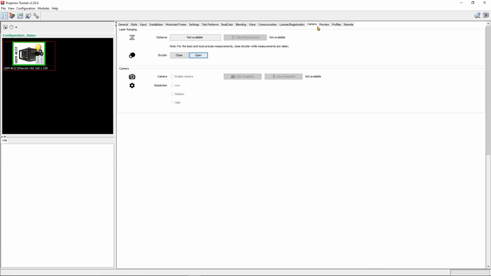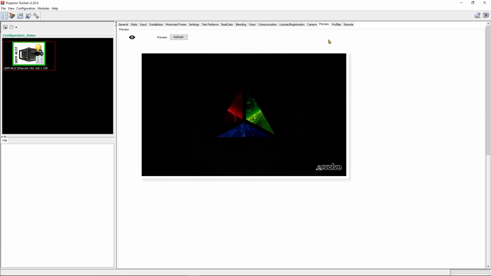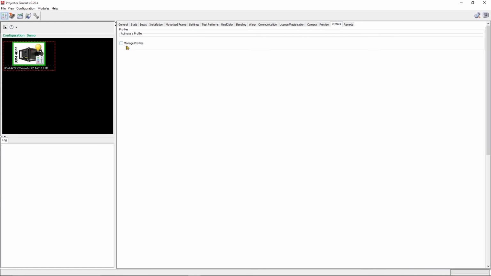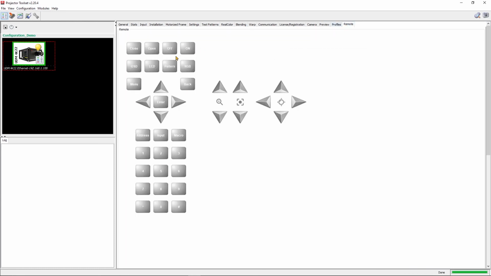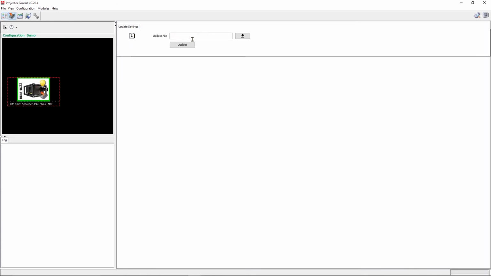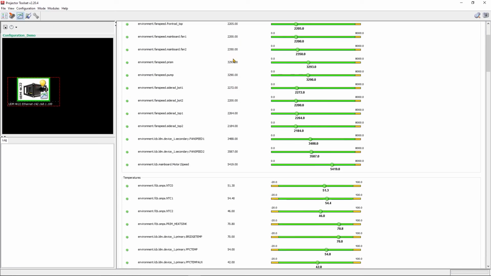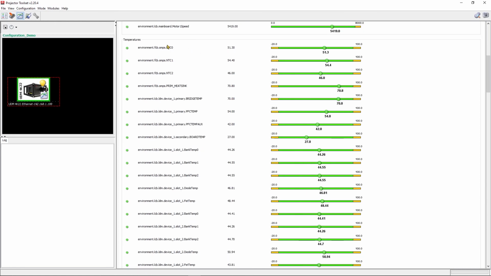Once again, the preview tab gives you an active and live view of your current input. There's a section for managing profiles, and then lastly there's the virtual remotes. Let's move up to the top. This computer chip icon is where you can update the firmware. This graph icon is where you can get a refreshed readout of every sensor and measurement inside the projector.